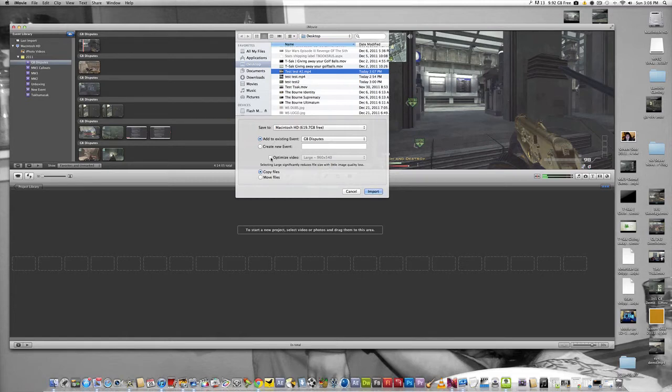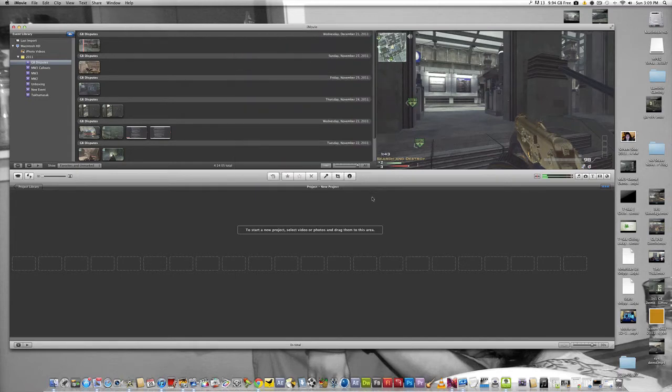If optimized video is clicked, unclick it. It will take forever if you have optimized video on. Basically, what optimized video does is it reduces the file size, and it's for fast forwarding or rewinding, speeding up clips or slowing down clips. For commentaries, you're not really going to want to do that. Maybe if you're doing a montage, but if you're not, then don't worry about it. So unclick it, make sure you have copy files clicked, and let's do that.